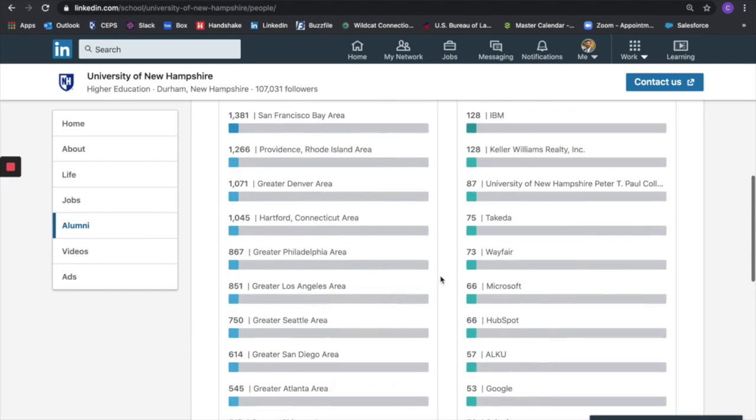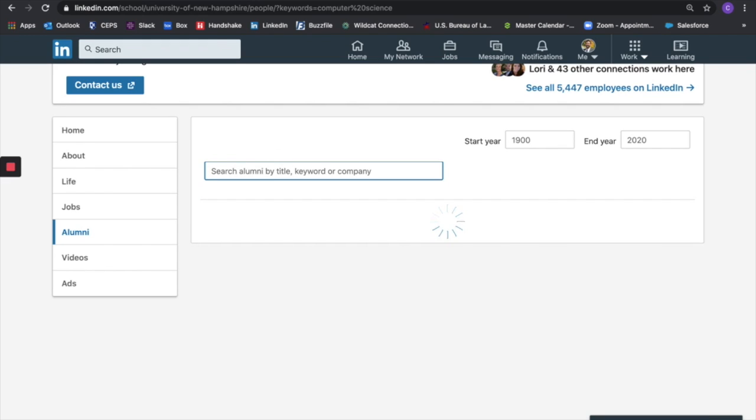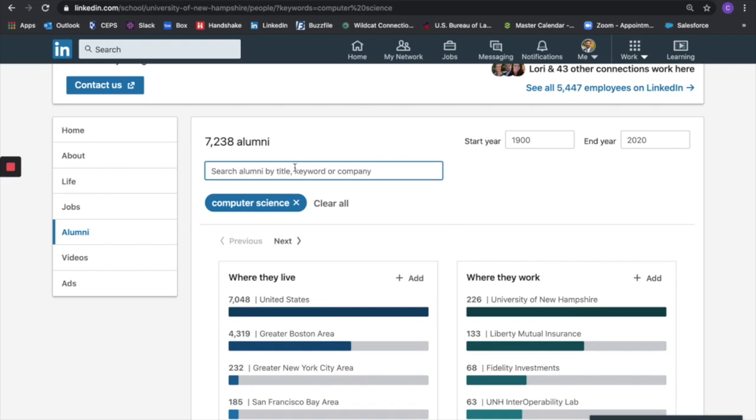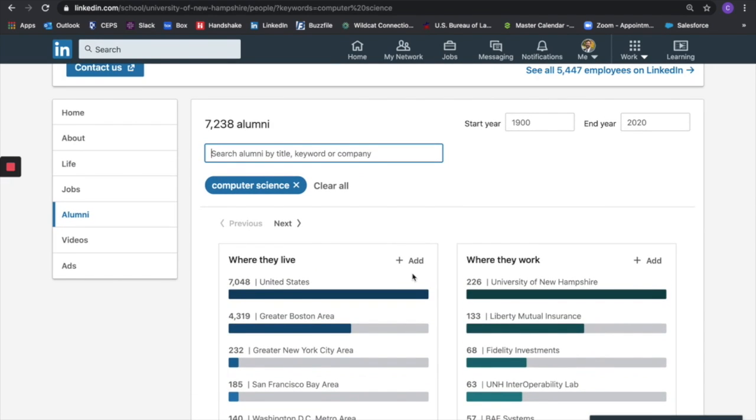What you are searching for will determine how you proceed in filtering your search results. As an example, let's say I am a computer science major looking to take my next steps in the greater Boston area. I begin my search by typing computer science into the alumni search bar. Now, the list of UNH alumni has filtered out all profiles that do not contain computer science.